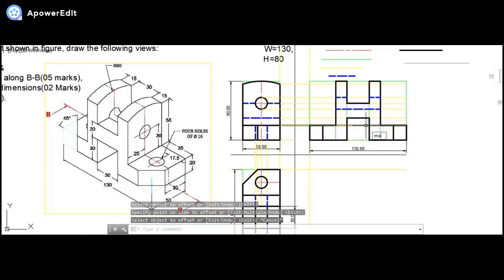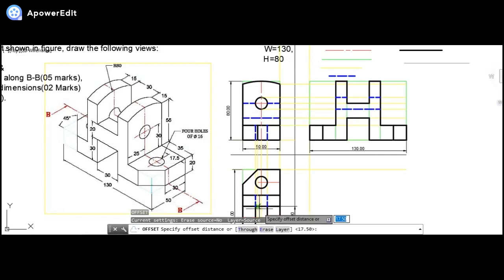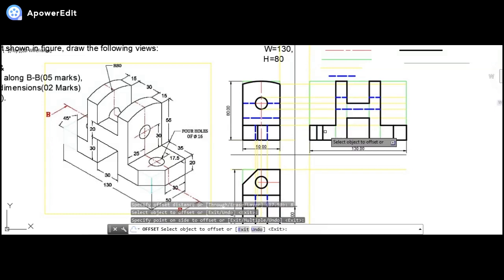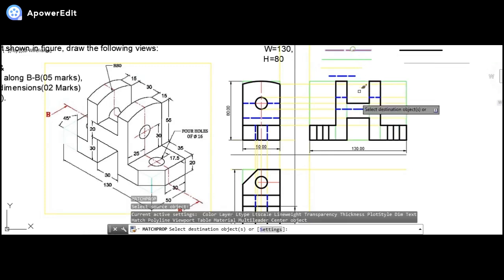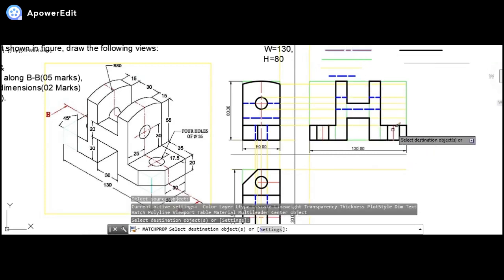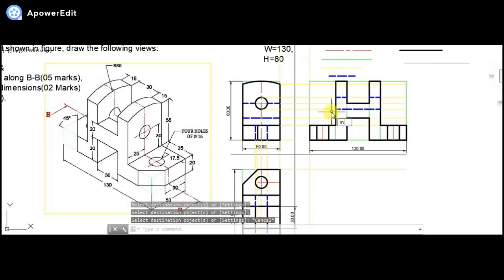Once we are done, I will simply draw these through holes which are of dia 16. So now I will be drawing both the lines, apart from this, on both the sides by 88 mm each. So here it is, here it is. Even from here, here it is, here it is. Okay, so once we are done, now I can match it with the center line, or I can just draw the center lines over there.